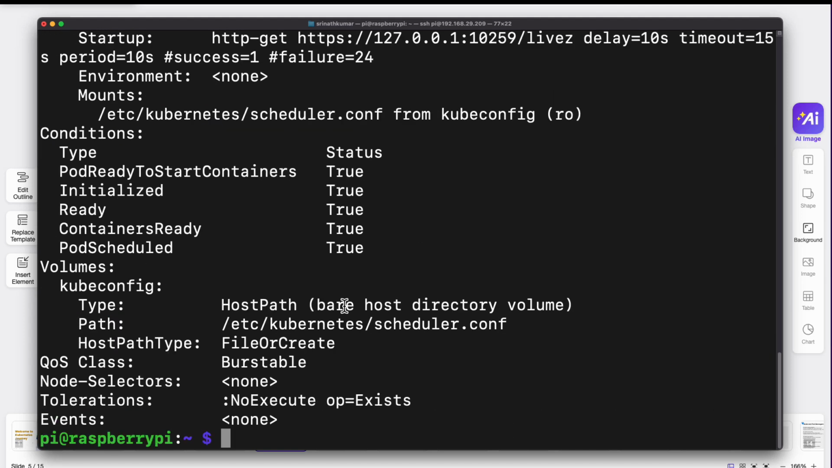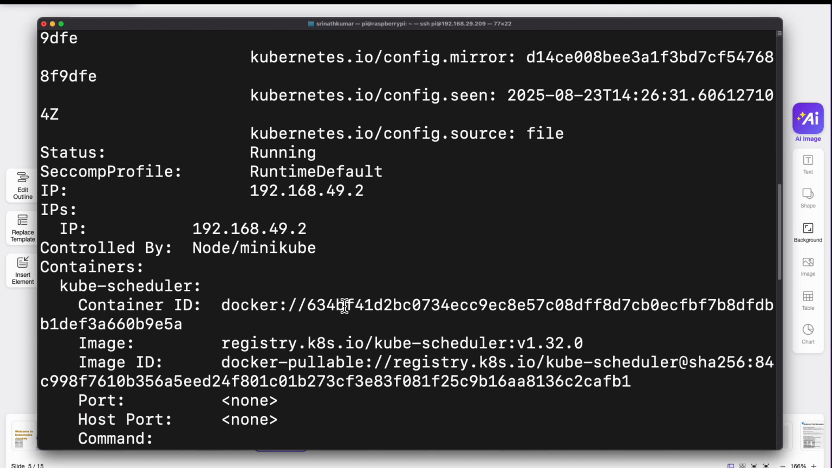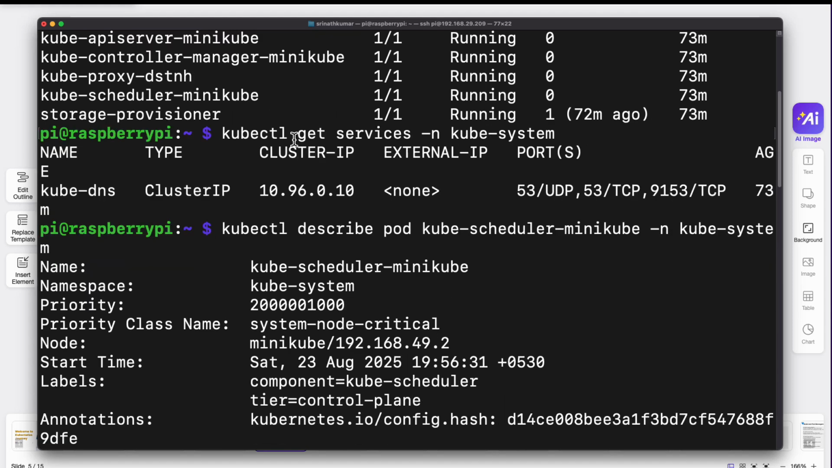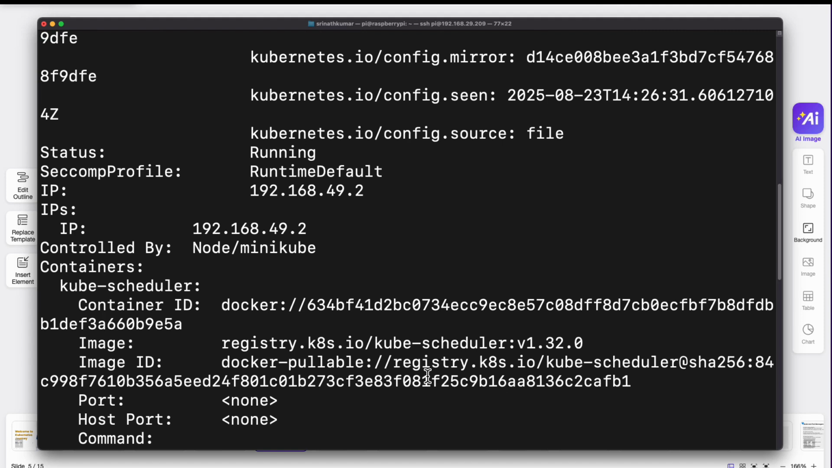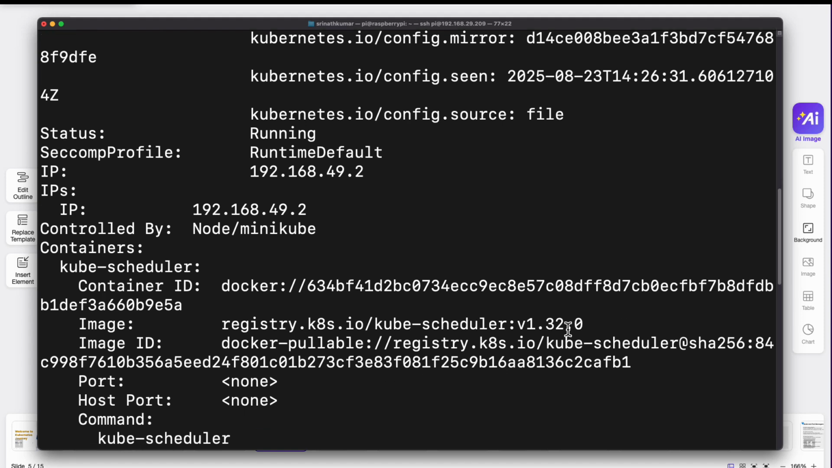So you can see it gives the complete information about that pod. What is the name? What is the namespace? What is the priority? What is the class name? What is the start time? What is the image ID and which version it is using? What is the Docker container ID?